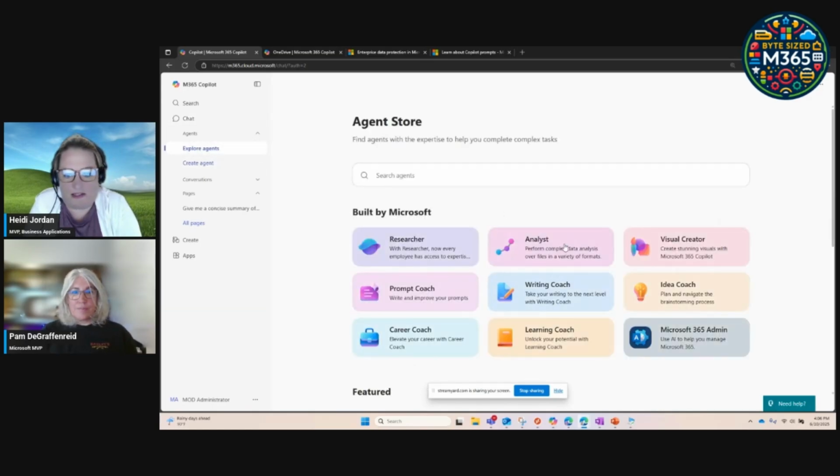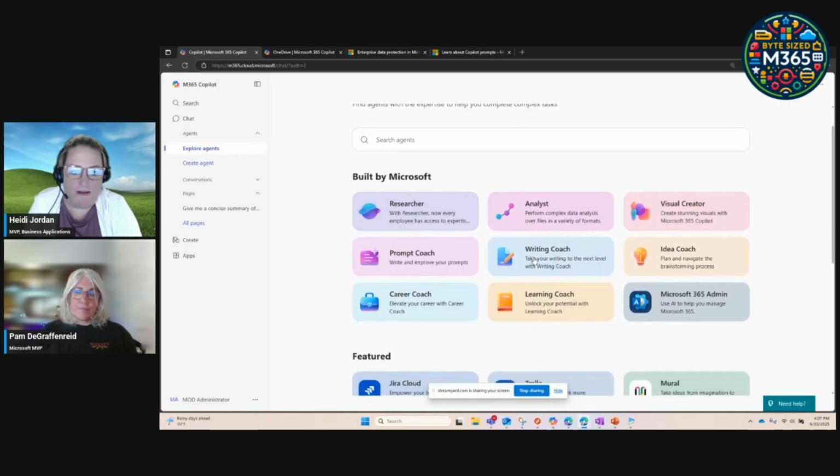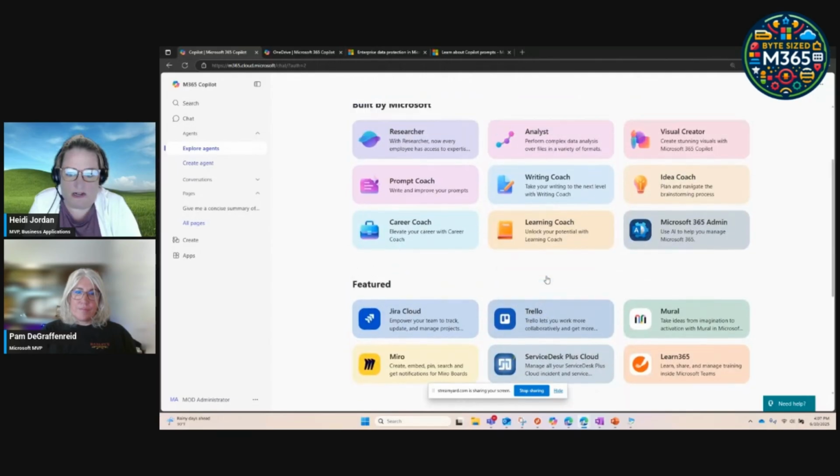So if we click on that, they have given some pre-built agents, Microsoft has. For example, like researcher, analyst, these are some of those deep reasoning agents, or even simple things like writing coach, or how to improve my prompts, or even a visual creator agent. You can do image generation without this agent, but this one gives you a little bit more control over what you can do with it. And then there's also some other featured ones down here.